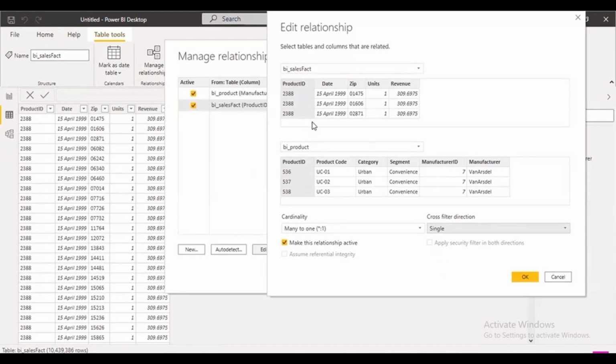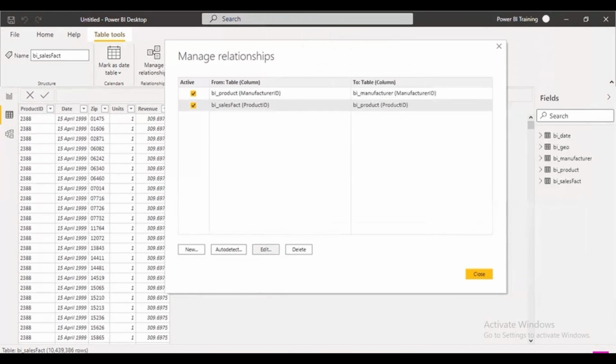Simple and straightforward point. Based on your product ID column in the product table, we are filtering the data from the sales fact table. So it's a single filter direction. It's not that we are filtering the data from both sides. The filter will be applied from this product ID primary key column. So it's a single filter direction. I hope you got it. So click on OK. We are done with this relationship.